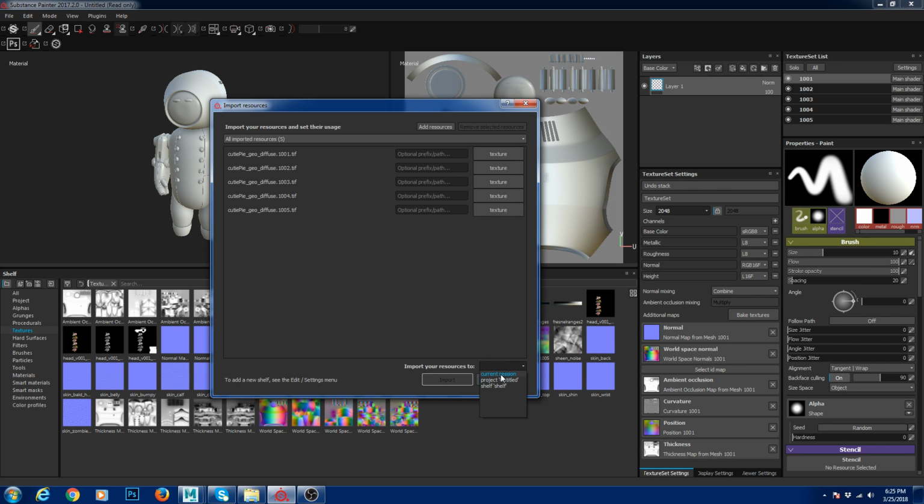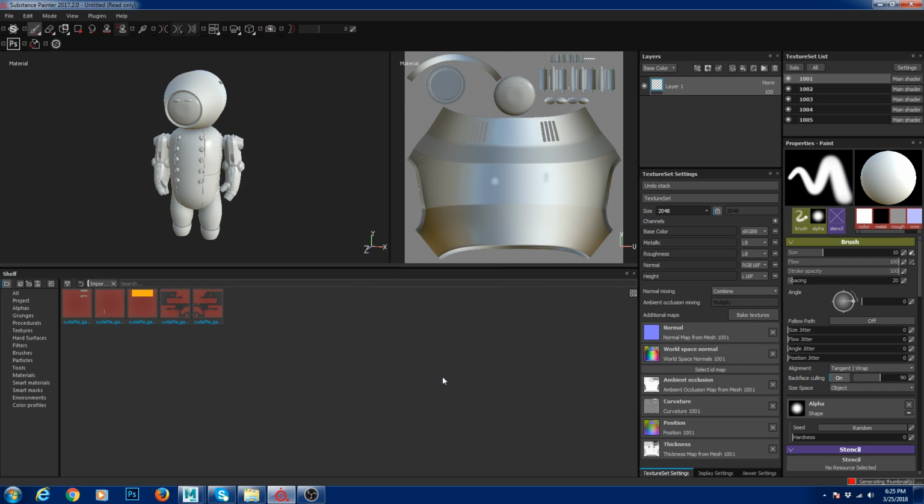And I'm going to say current session because we're going to do it only once. If this project is saved, it's going to save the textures we are exporting into Substance in the project folder itself. So you could say in the shelf, it's going to be staying there forever. I'm going to say current session because I don't want to take up a lot of space in my C drive. So now I have this.